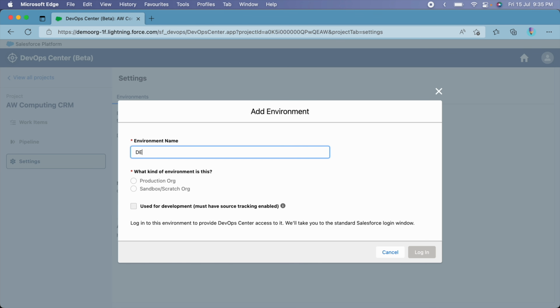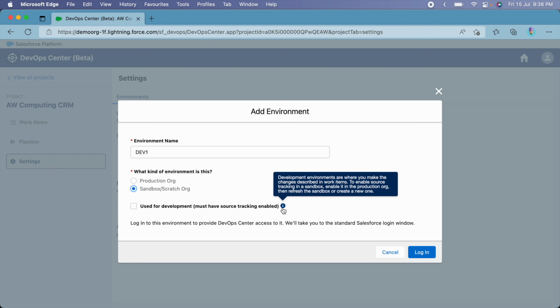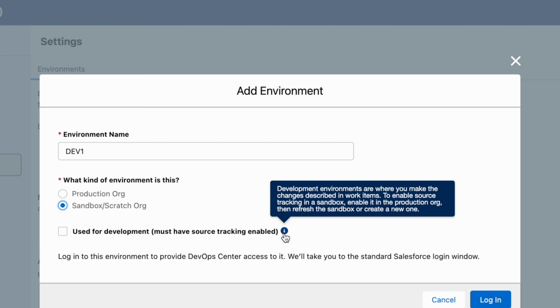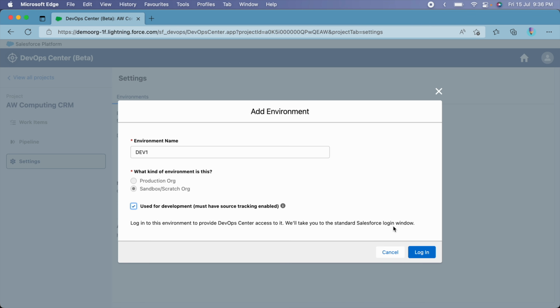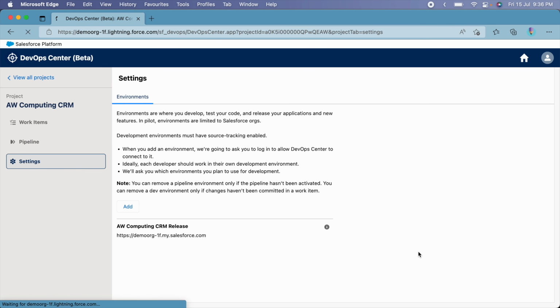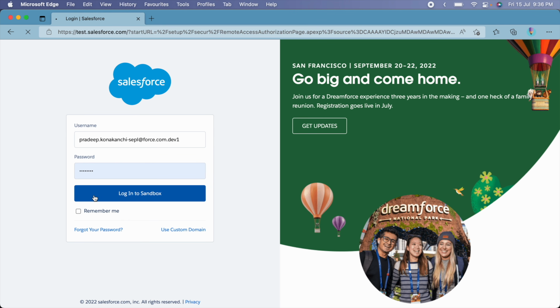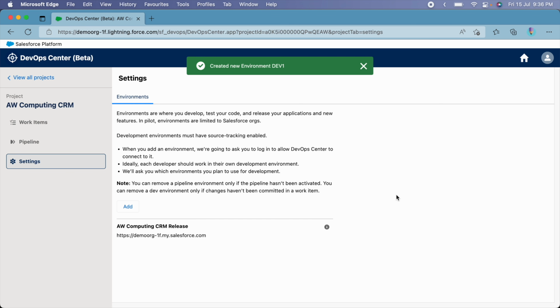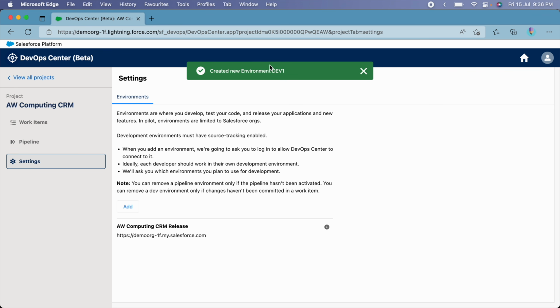Let's call it dev1. And what kind of environment is this? It's a sandbox or a scratch org. This environment is of course used for development, and it already has source tracking enabled. The very first step we have seen in today's demo is to go to DevHub and enable source tracking in sandboxes. So we are good there. So I'll select this checkbox and click login. It asks me now for my dev environment credentials. I'll provide that and click login to sandbox. And my dev1 environment is now added in the DevOps Center.